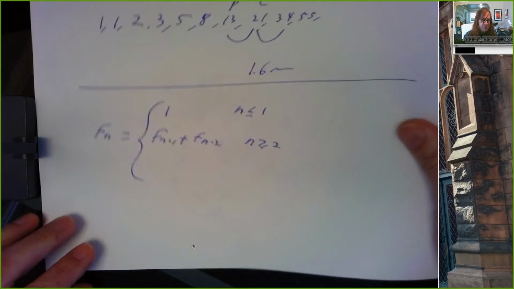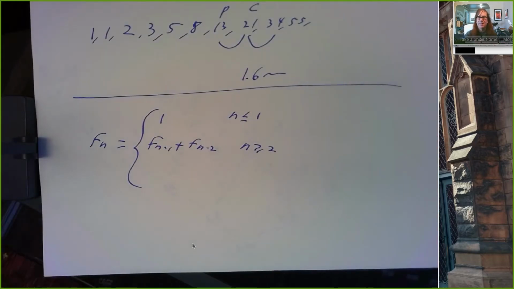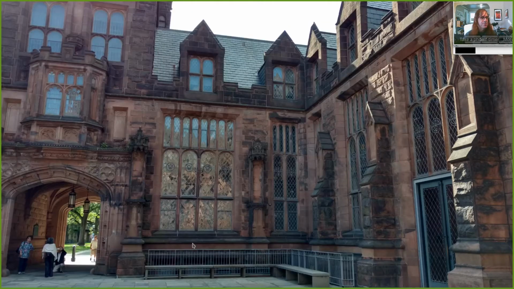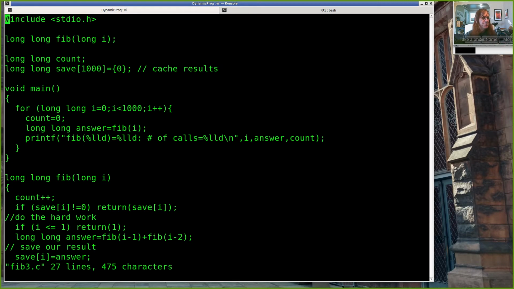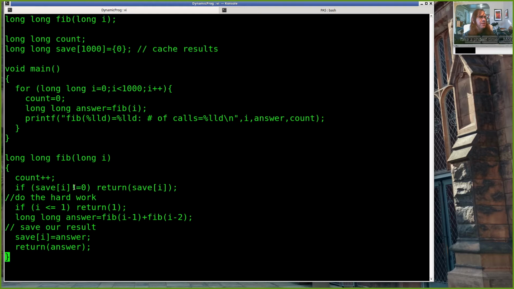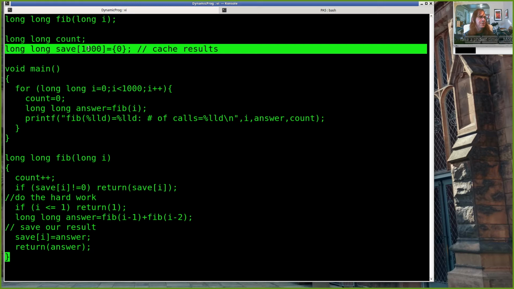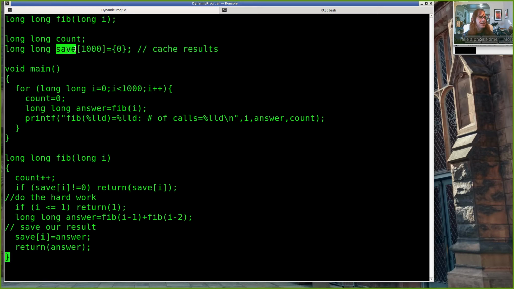So what we need is a way to save the results of our calculations so that the next time we ask for the same value of our function, we don't repeat the work. So I'm going to do almost exactly the same thing we did in our original function, but I'm going to add one additional line. I'm going to make another global, an array which acts as my cache. I'm calling this save, and it's going to hold 1,000 elements, and I'm going to initialize those to 0, because I know my Fibonacci numbers are never equal to 0.